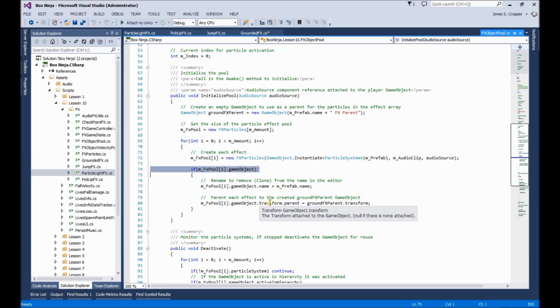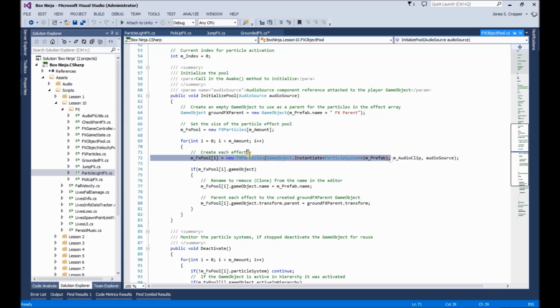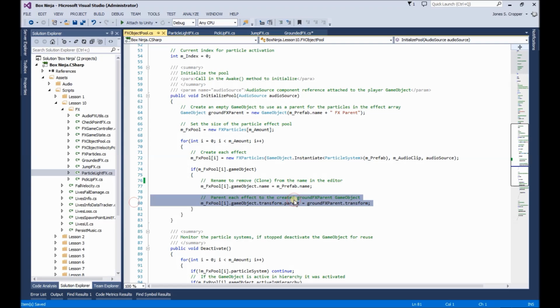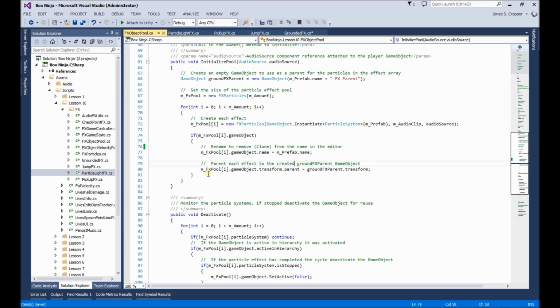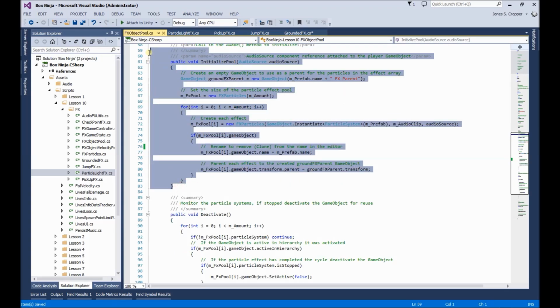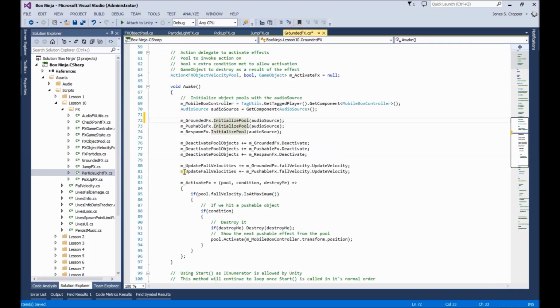Make sure it has a game object, nothing funky's happened up here, and if it does, we give it a decent name. Okay, that works. Spell check. And we set its parent transform. That's what initializing a pool does. So we'll step out of initializing the pool and we'll be back when the pool's activated and deactivated.